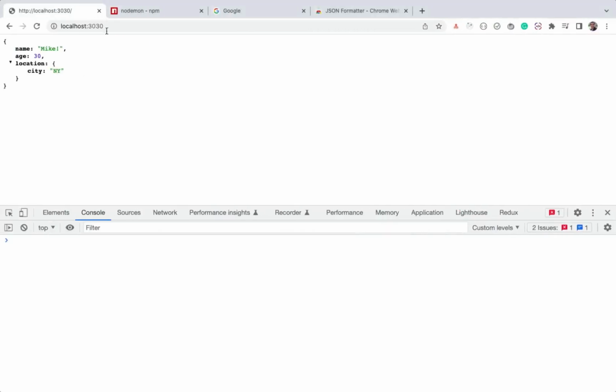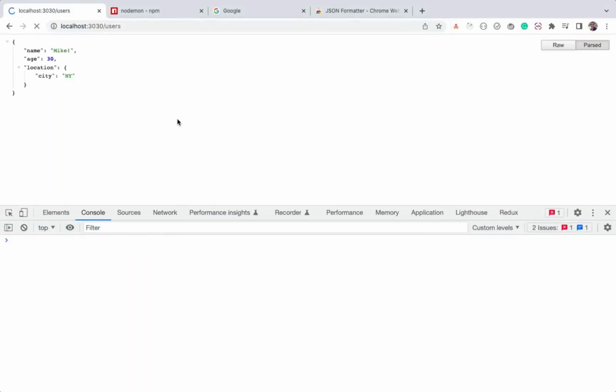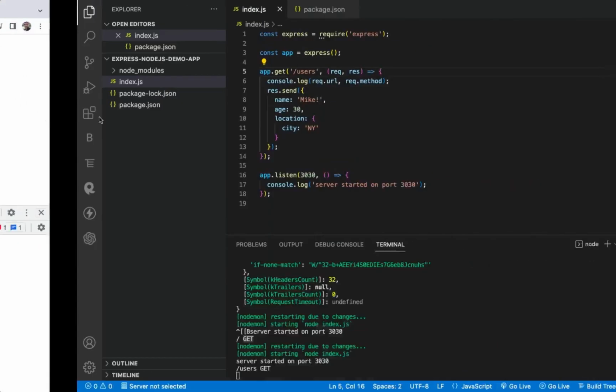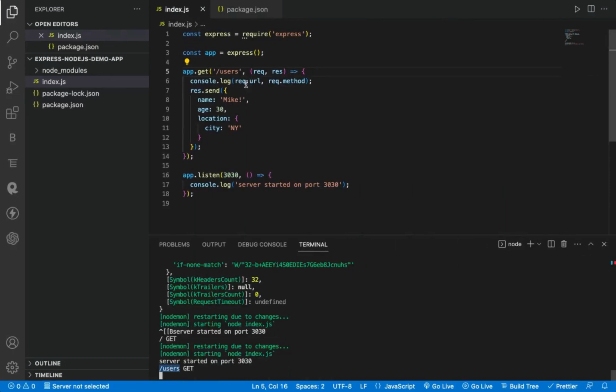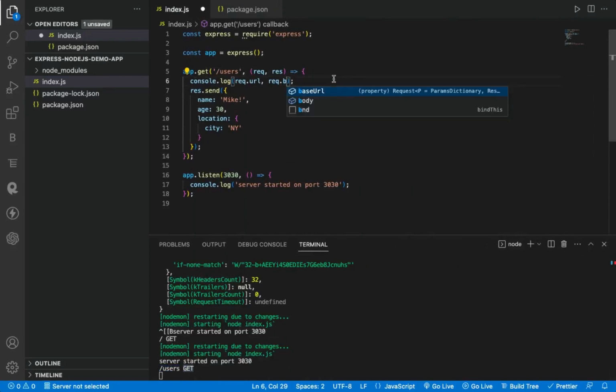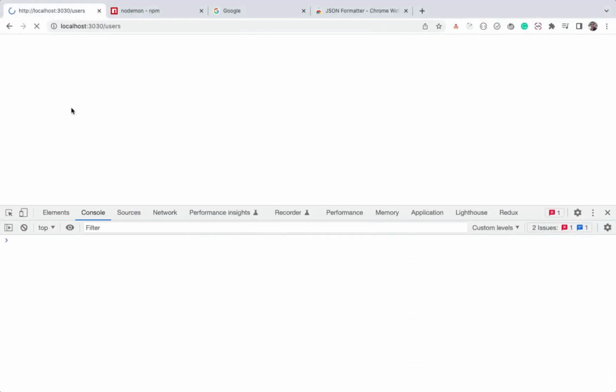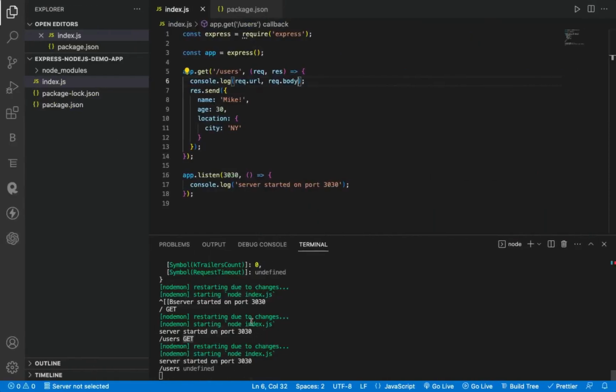Now, let's say I'm accessing /url, then it will give an error because we don't have any such route. But if we access /users, we get the response back. And in the console, you can see request.url is /users and the method is again GET. There is also request.body. So whenever you send some data from the client to the server in the body of the request, you get the data in request.body. Right now, we're not sending anything, so we will get undefined. So that's how you can define a GET request route using Express.js.